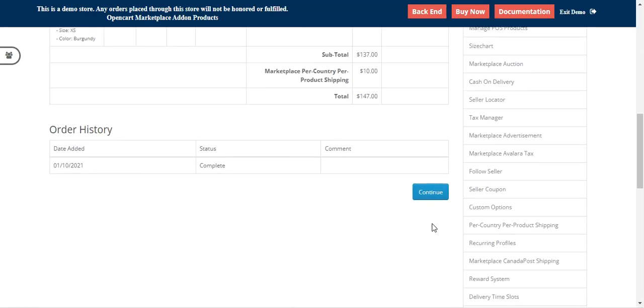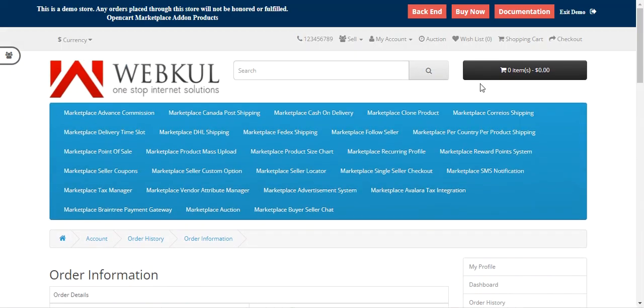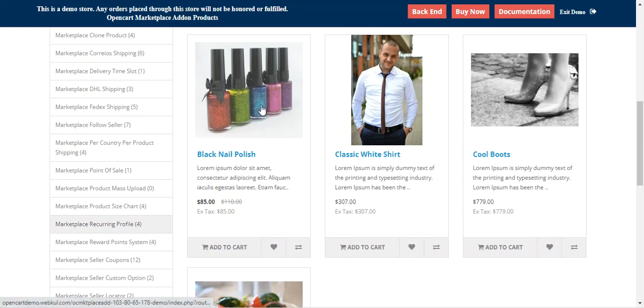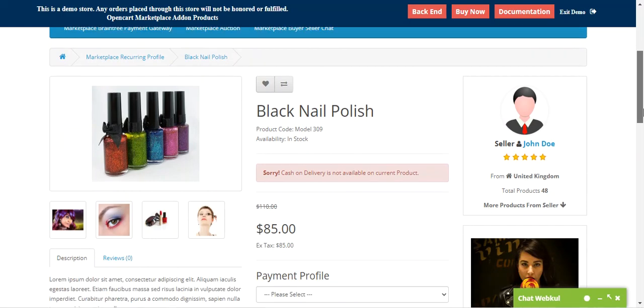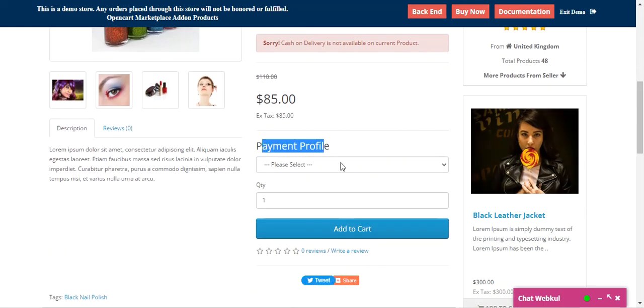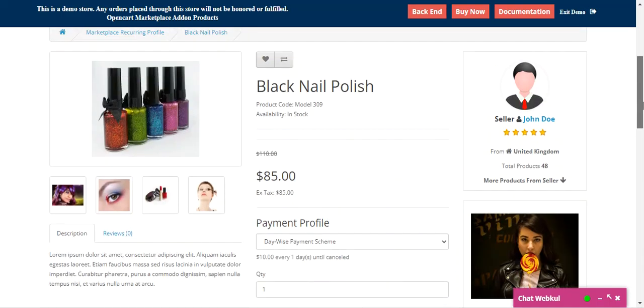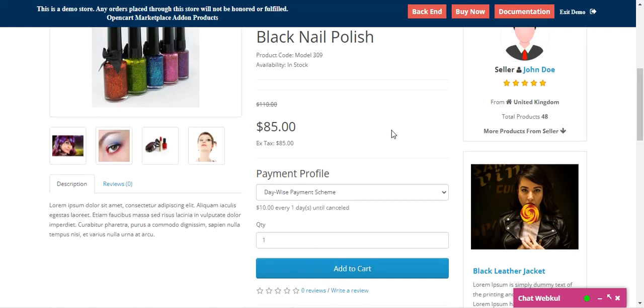So that was the customers front, how the customers can find the recurring profile products and how they can, for example, we have the black nail polish. So these are just the demo products on which I'm trying to show you. Here also we have the payment profile. From the drop down we can choose day-wise payment scheme as well. Then we'll have the $10 every 1 day until cancelled. So this will be the recurring profile or the payment profile for the particular product, that's the black nail polish.